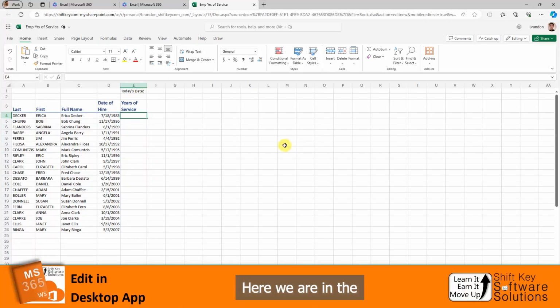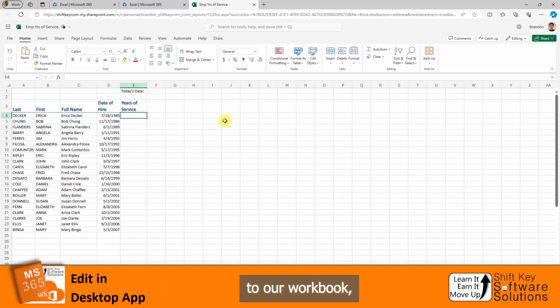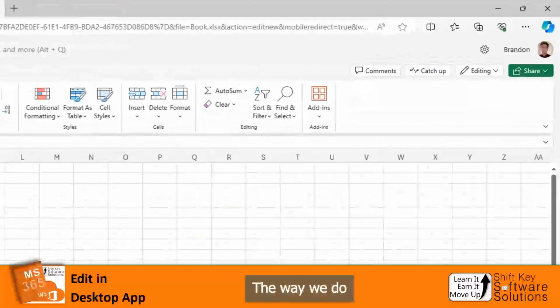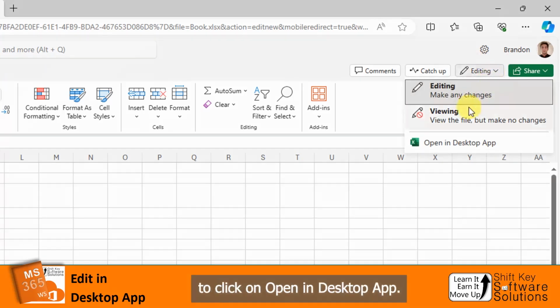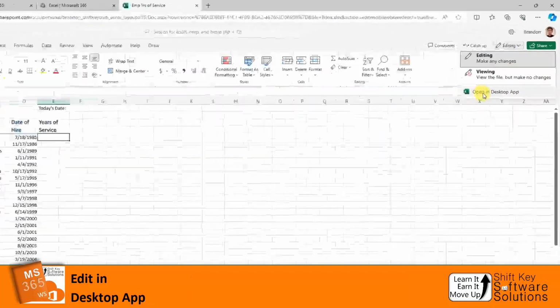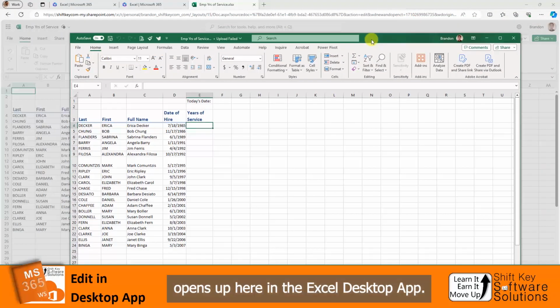Here we are in the workbook that we were working on in the Excel web app from the previous exercise. What we want to do is take a look at what it looks like when we want to make changes or additions to our workbook, but not in the web app, rather the desktop app. The way we do that is we come up here and click on Editing, and then click on Open in Desktop app. And then as you can see, it opens up here in the Excel desktop app.